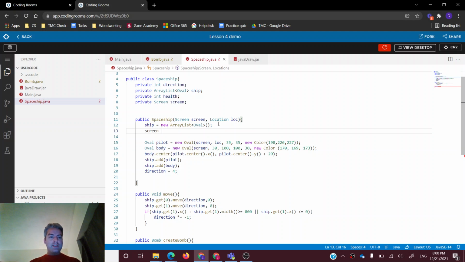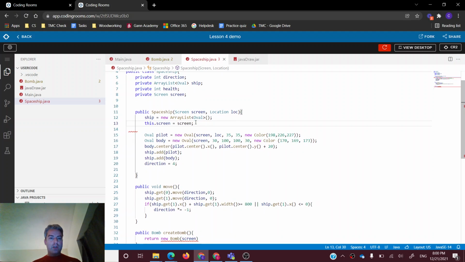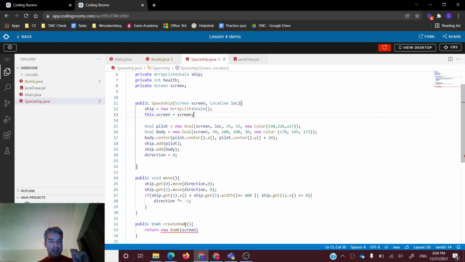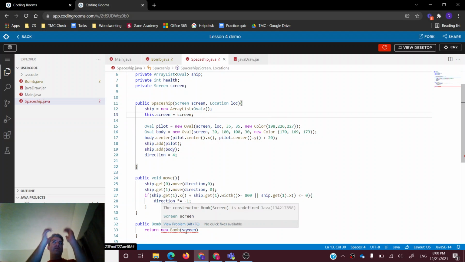I'm going to initialize it: this.screen is going to be equal to the screen that's coming in as a parameter in the constructor here. So now I have access to this. We're all dealing with the same screen, right? The main is passing the screen to this method, and I have access to it down here.